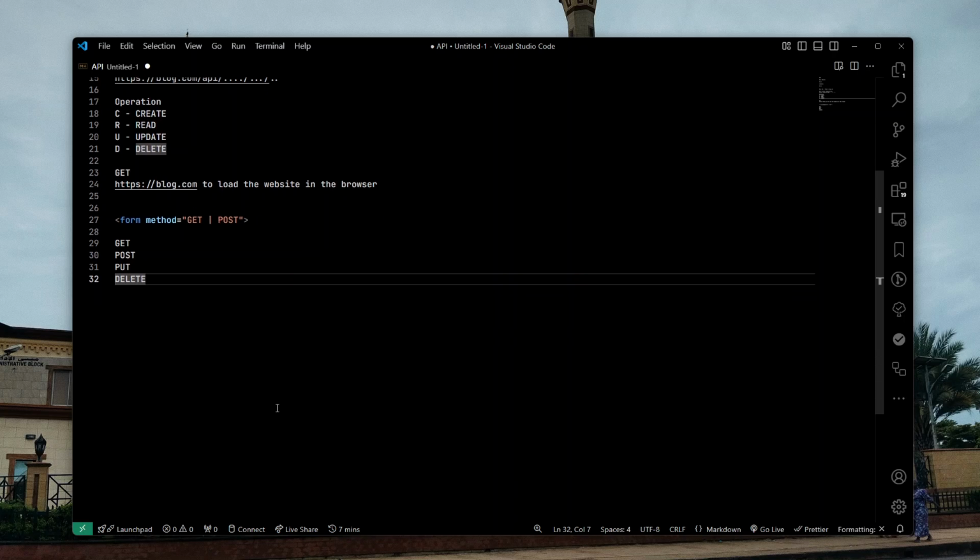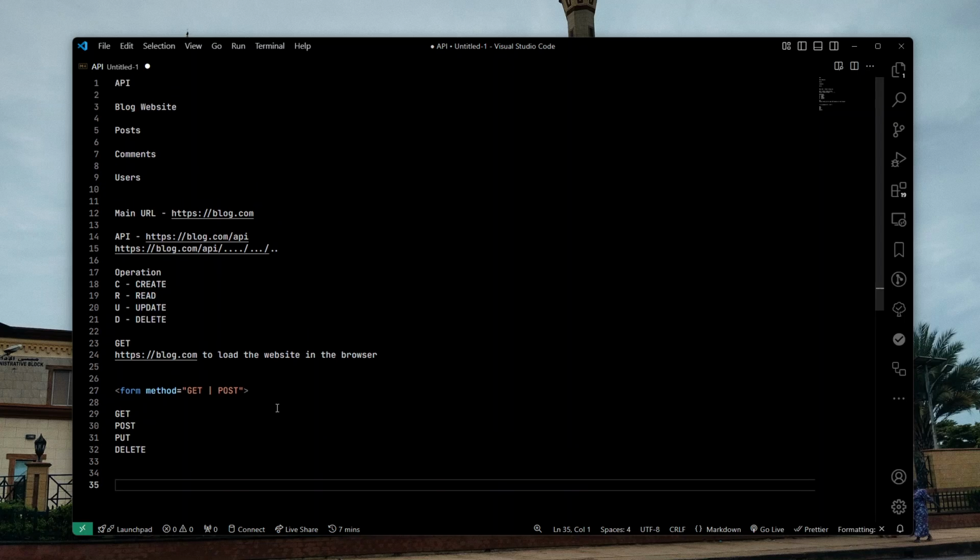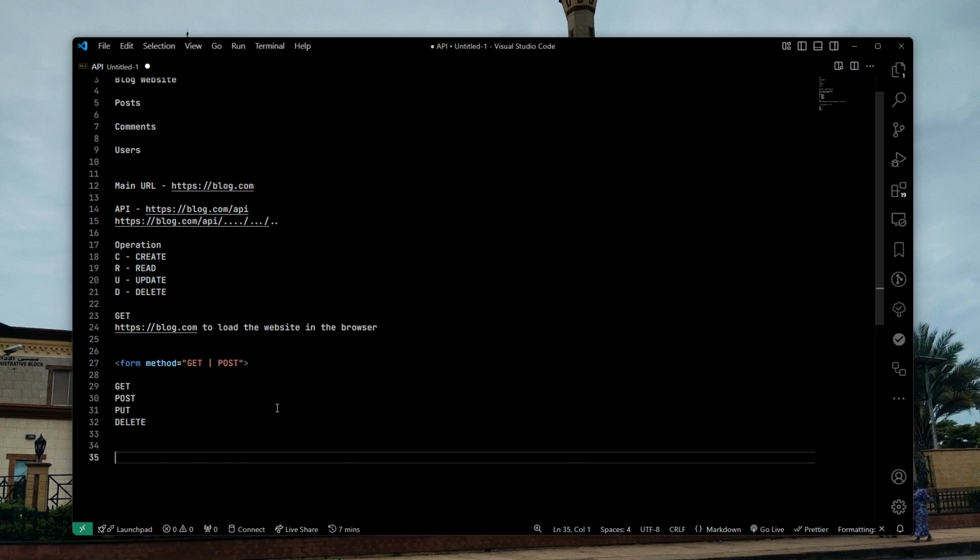So let's move to the next thing. We're talking about what we need to do. The first thing to make your blog an actual blog is to create posts, right?